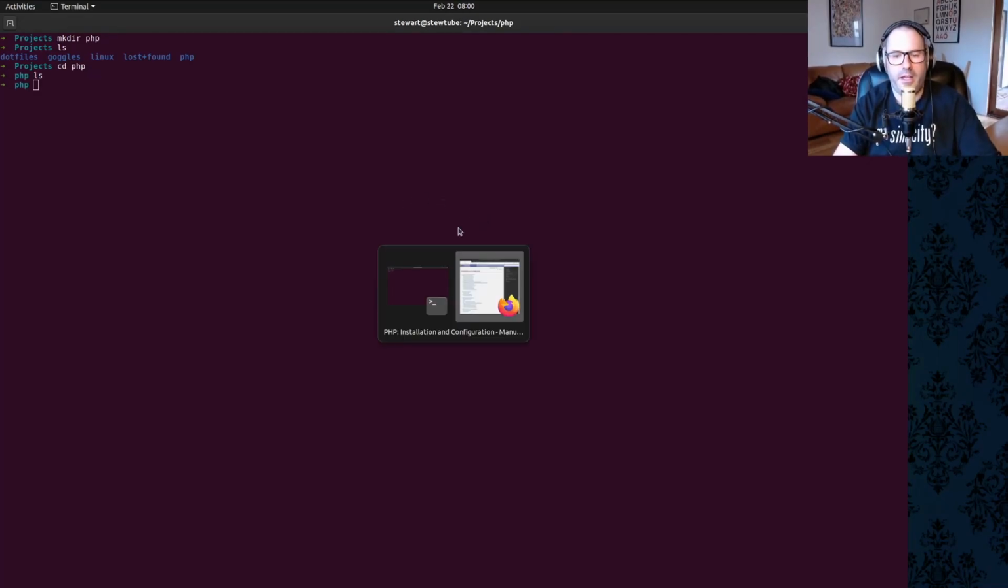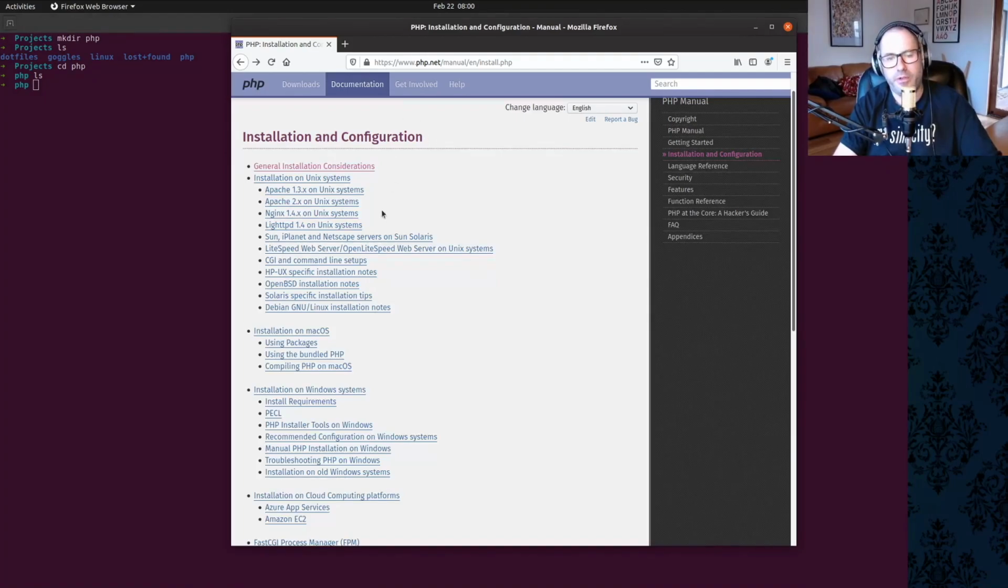Alright, let's go. So I'm here in my projects folder. First thing I want to do is create a PHP folder because this is where we'll be working out of. There it is. Here's my PHP folder. And what I want to do is download PHP. So I'm going to go to, I'm already on php.net here.